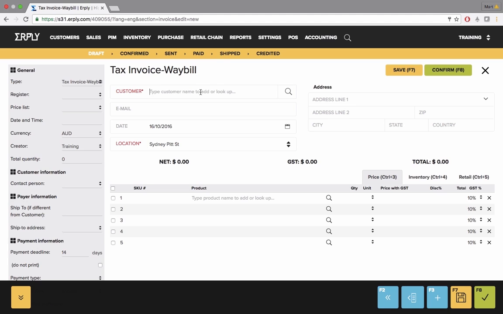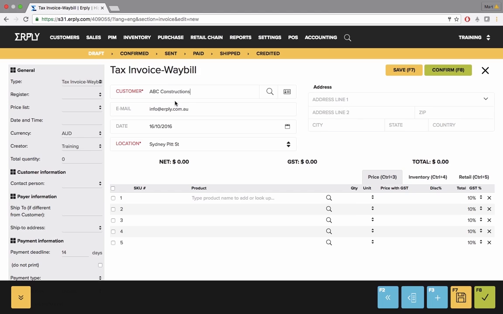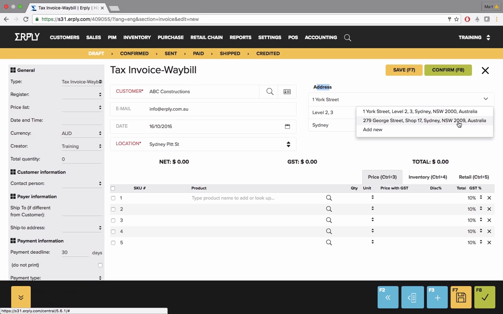ERPLY will find the matches, and if there's more than one match, it will give you a selection of the result. To select, click on the name and the customer will be added as the recipient. Now you can see that once the customer is selected, all other customer-related info is pulled from the database like email and address, which you can change if you wish.